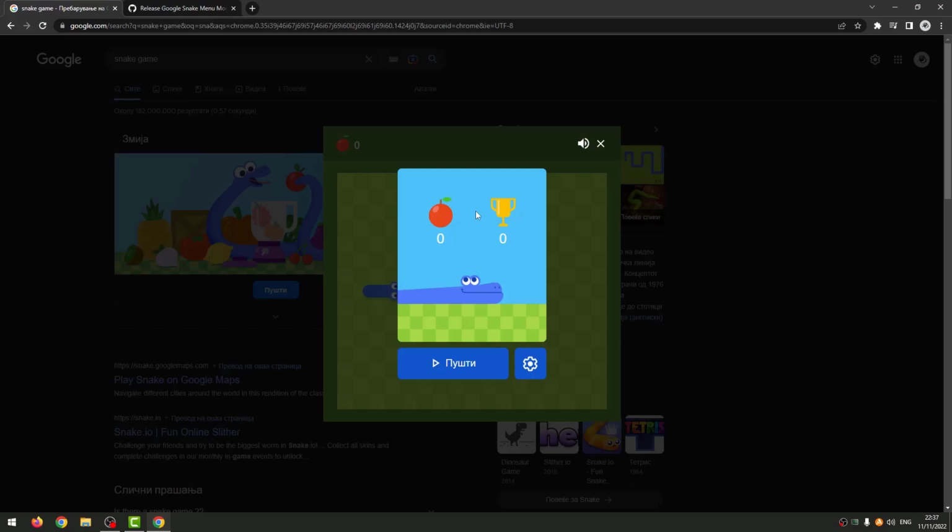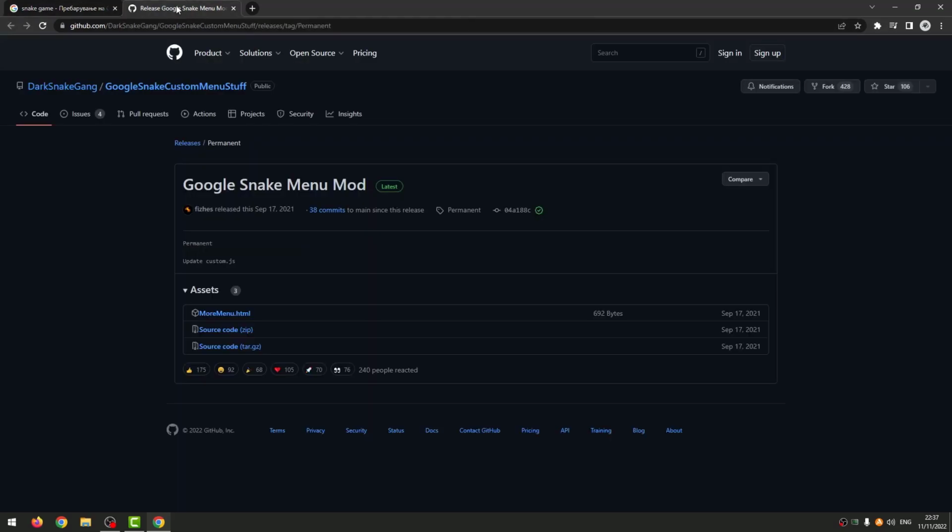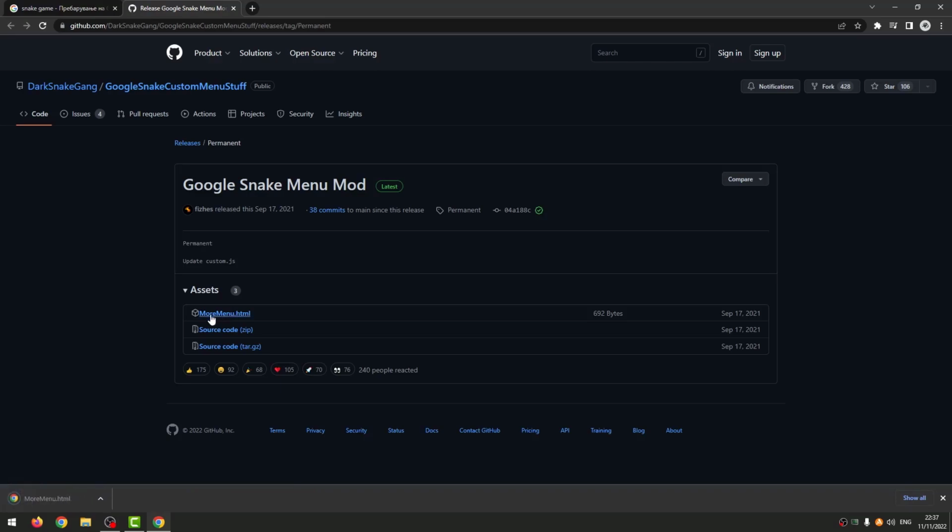Today I'm going to show you how to get mods for Google Snake. So first of all, open this link from the video description. Then tap on More menu option. It will get downloaded onto your computer.